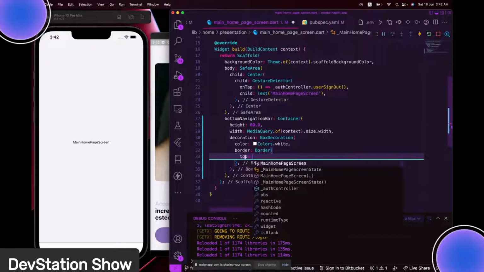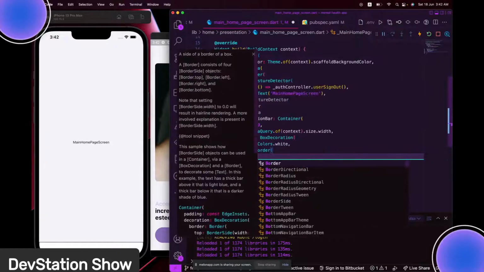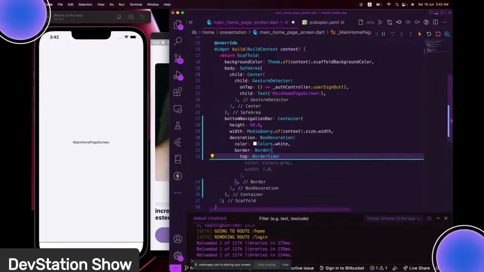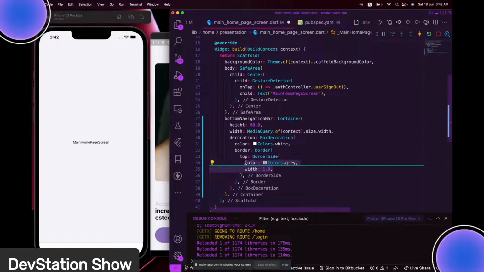So you use top. Inside top we call BorderSide. Replace this with this color. You can see now it's already applying to the top part of the bottom border.